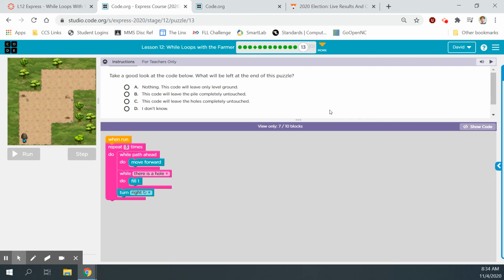Bubble 13. All right, take a good look at the code below. What will be left at the end of this puzzle? All right, so let's figure it out. So repeat 3 times. And while path ahead, move forward. So she's going to move all the way up here to this hole. While there is a hole, fill it. And then she'll turn right, and then she'll have a path ahead again, going this way. But this isn't a hole, this is a pile. So the program's going to get confused and probably stop right here is my guess.